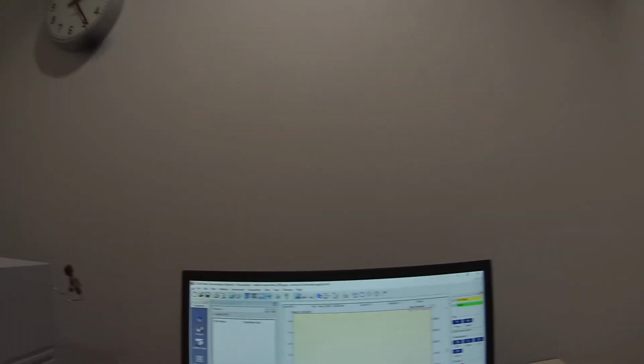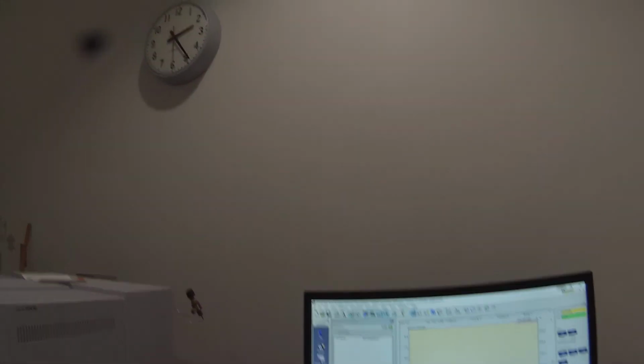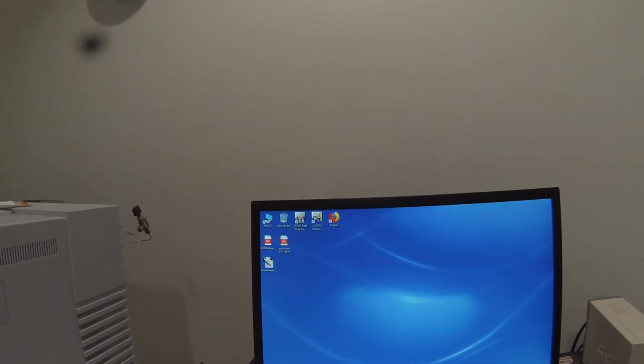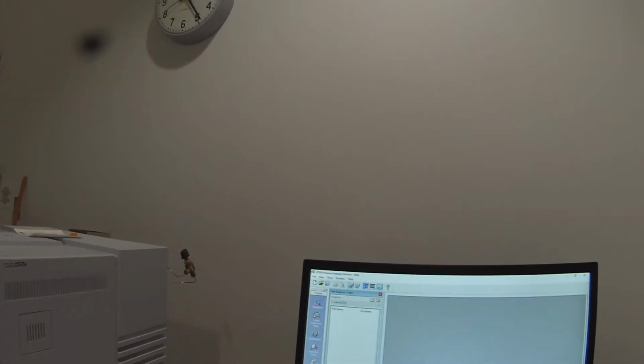And since it worked, I don't need the GCMS spec anymore. I'm going to minimize the real-time analysis, GCMS real-time analysis, and go to the GC post-run analysis, which is the one with the magnifying glass on it, to do the data processing.